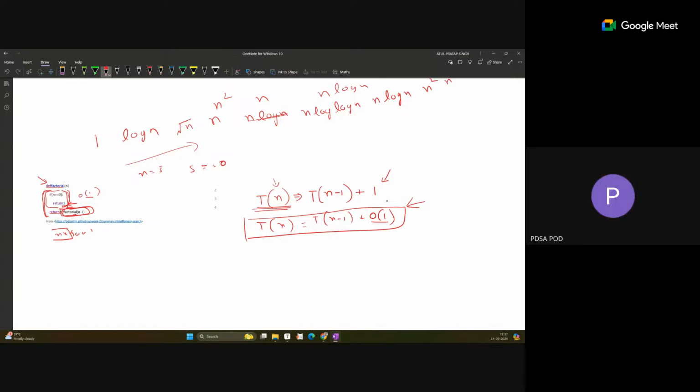So here we are just checking how many times our instruction will execute. That is what complexity means. We are checking how many times any instruction is being executed.